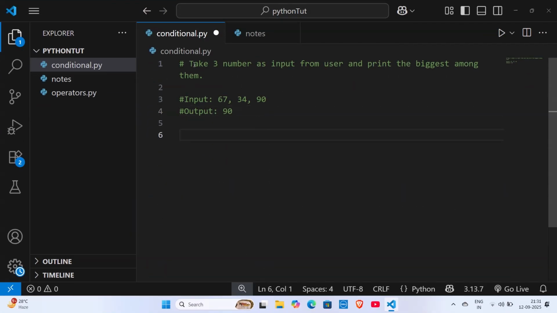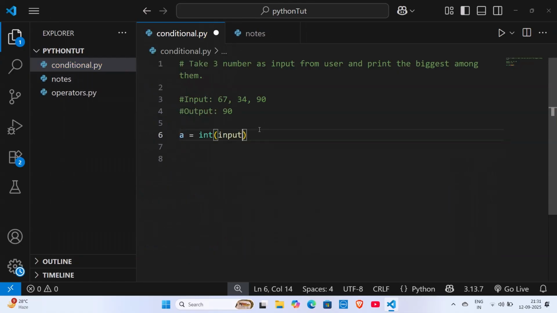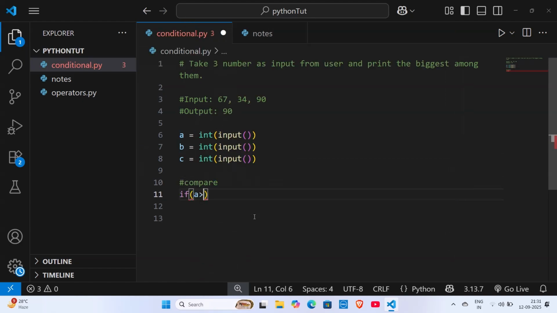Let's switch to another question. In this question, user will give 3 number as input and the program will print the biggest number among the 3 numbers entered. A sample test case is given for the question. As an input we are giving 67, 34 and 90. The program will give output as 90. Let's try solving this question. You can also pause the video and try by yourself.